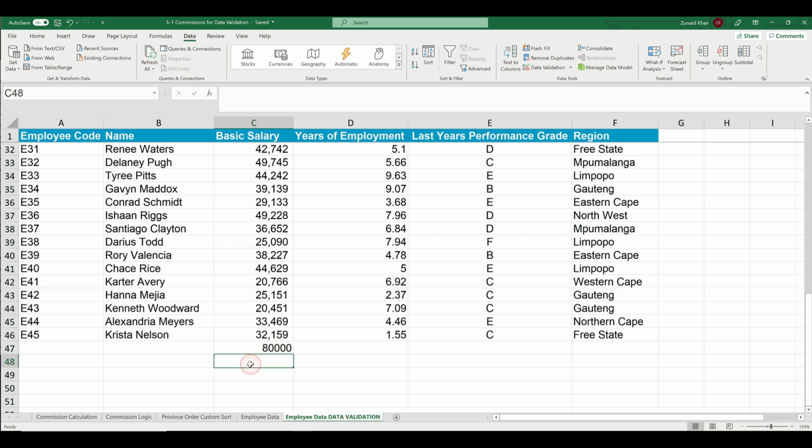Remember, earlier on we only did the validation on this cell. So on this particular cell below it, just currently, I could type in anything. I could even type in 120,000. I could add decimals. There's no data validation here. But when you look at these two cells, you can't tell the difference.